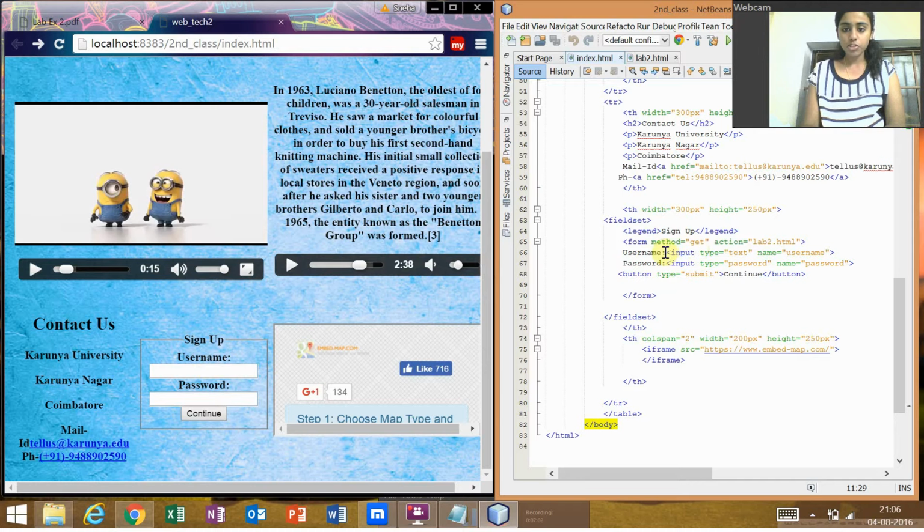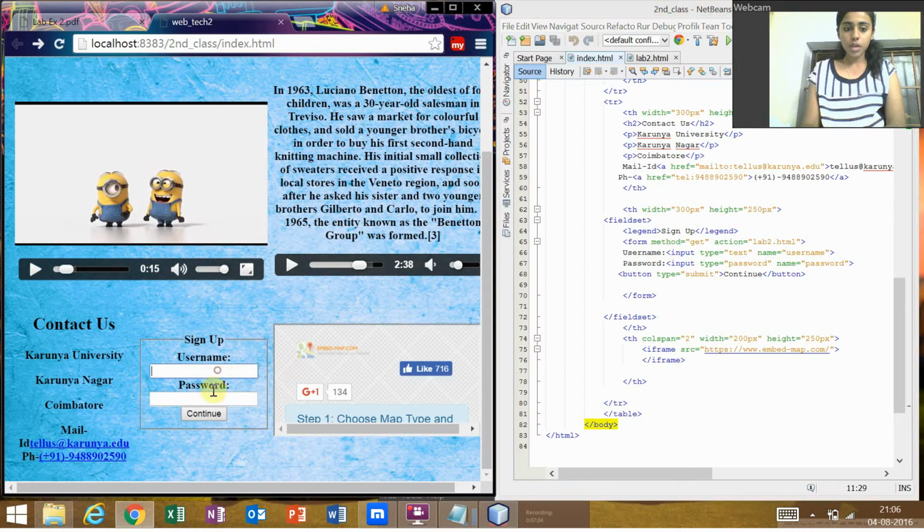And then I wish to insert a username and password. So I have given the form tag. I have specified the method get. It has two methods, that is get and post. So I have specified the method as get, and then the action, which defines the action that is to be performed when a form is submitted. So I have specified this action here as lab2.html because I would like to move on to my next page that I have created.